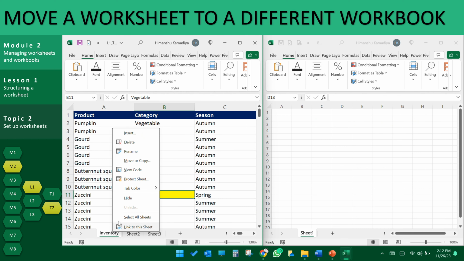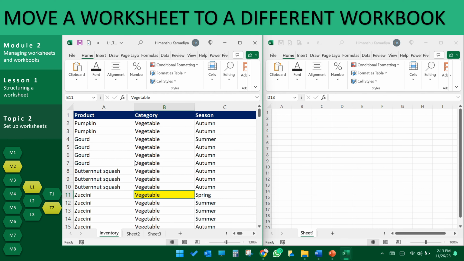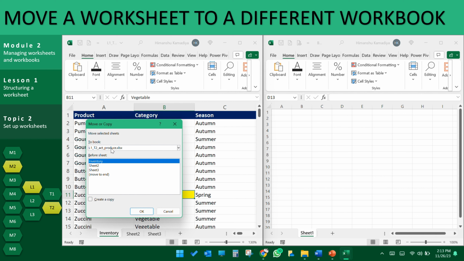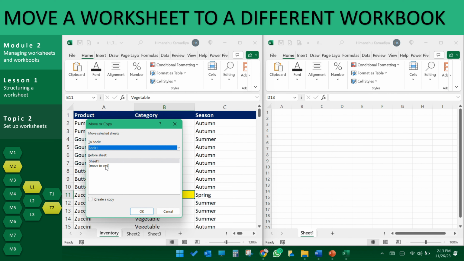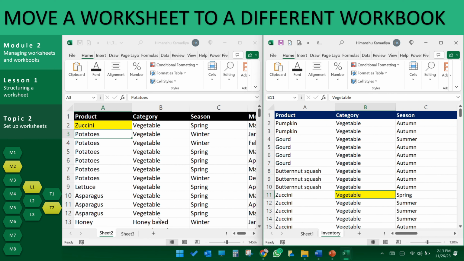In the Move or Copy dialog box, select the To Book drop-down icon, and then select the workbook to move the worksheet to. Or drag and drop the worksheet to another workbook.